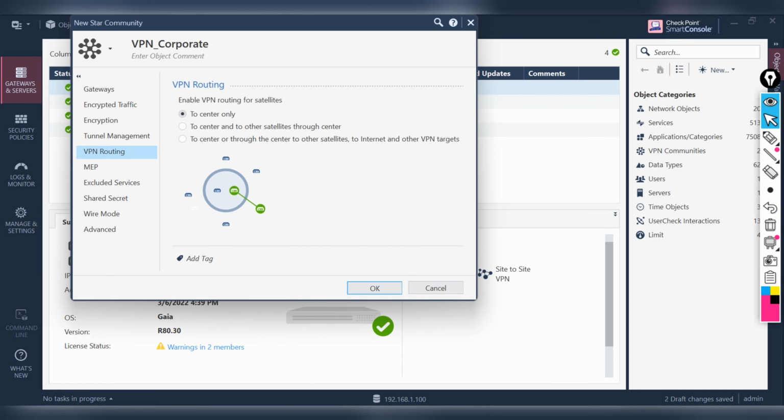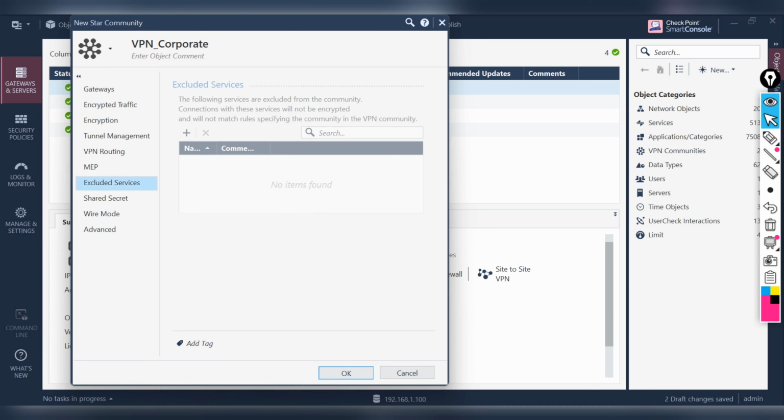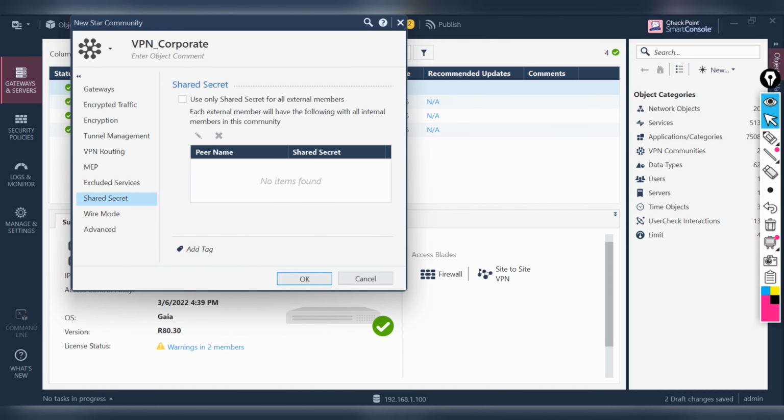VPN routing, it's always from the center to center and to other satellites through the center. That is what we are selecting here. So this is how it looks. Or if you select only center, so this will go. Let's select the second option. Map, we don't have it for now. We are not doing that. You want to exclude a service? We don't.